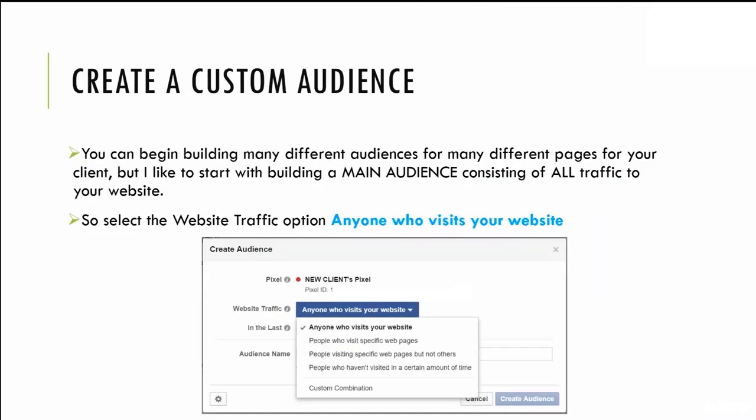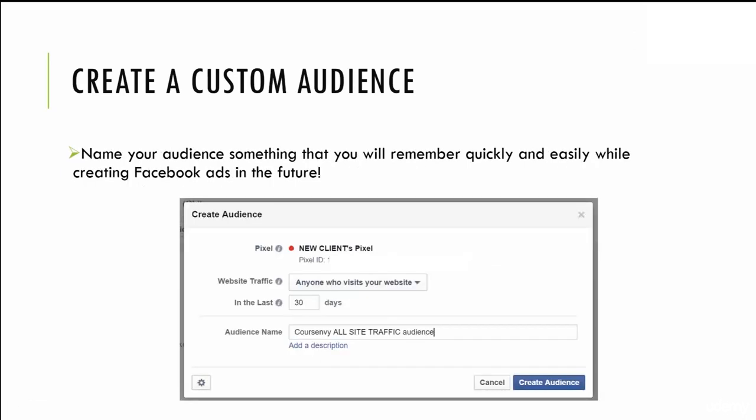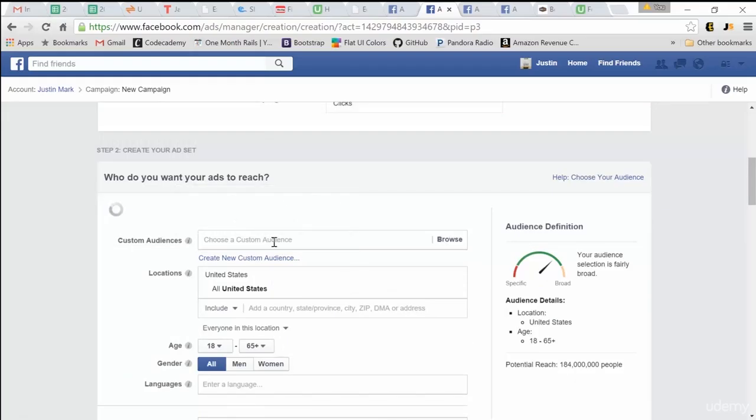You can build a lot of different audiences for all the varying pages that you're driving traffic to. But I like to start with building the main audience consisting of all traffic to the website. So select the drop-down next to website traffic and select anyone who visits your website. Next, name your audience something that you'll remember quickly and easily, because you're going to be accessing this when you create future Facebook ads or create future lookalike audiences. So for this, Course Envy, all site traffic audience. Then click Create Audience.